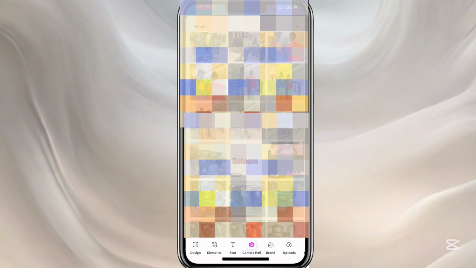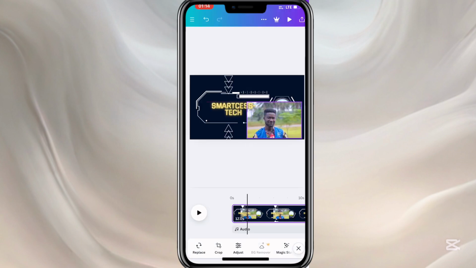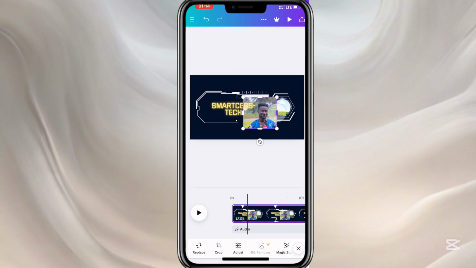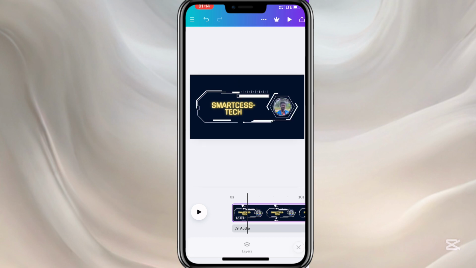So guys, let's go and add a photo. I'm looking for a photo of me. I'm using this one. So I'm going to add this one. First of all, we resize it and crop it this way and bring it down, make it like this, done. So guys, as you can see, now we are set with this one.